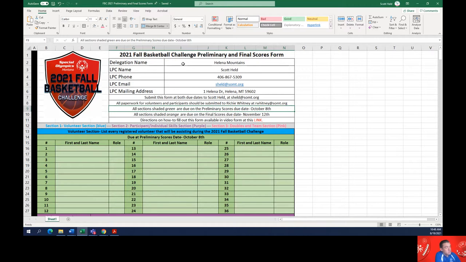Now, all sections shaded orange in this document are going to be due at the final scores due date, which is going to be on November 12th of 2021. So as we make our way through the document, you'll see green sections, you'll see orange sections.